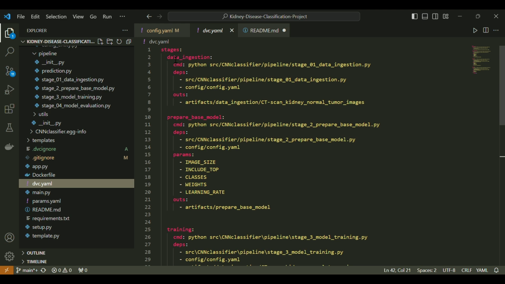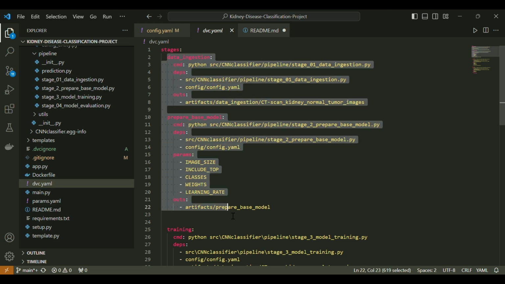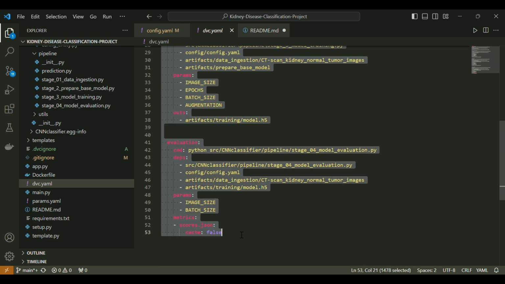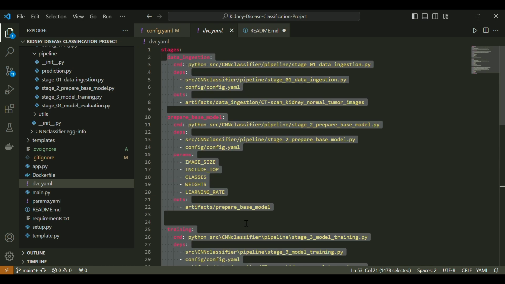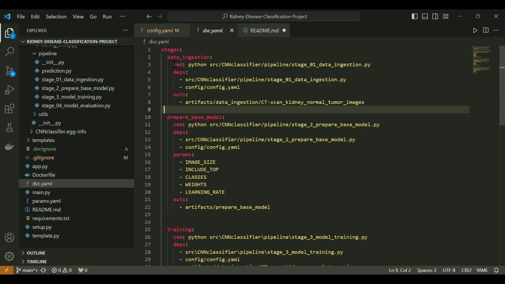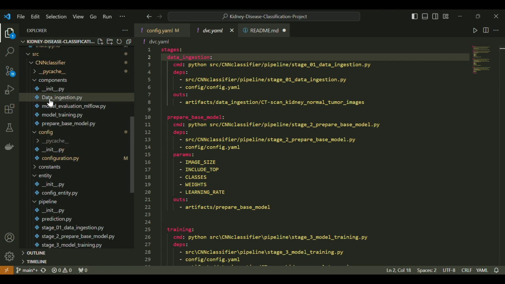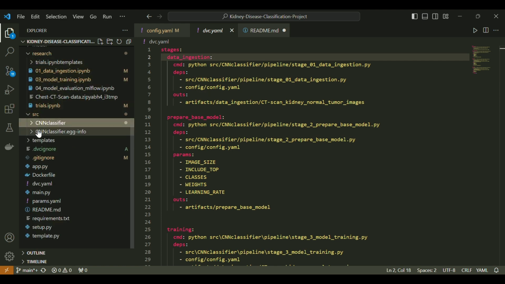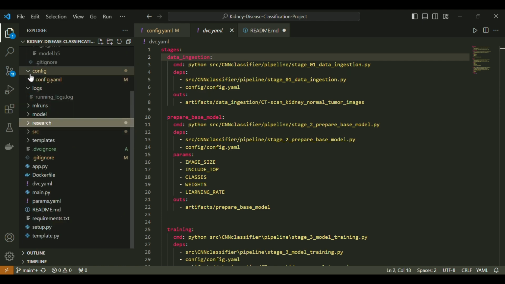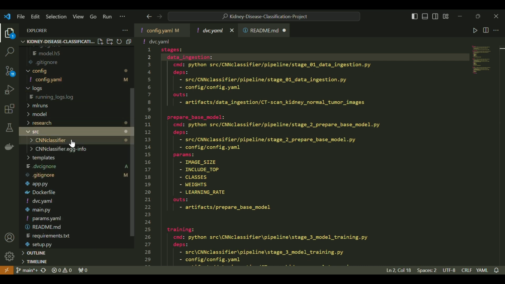In the stages, everything is mentioned. You can see the indentation. Indentation is very important. Let's go to the first part, data ingestion. In data ingestion, what is my command? It should run Python source in that CNN classifier. Let me show you. You can see here, source module, go to CNN classifier. See, this is the CNN classifier.